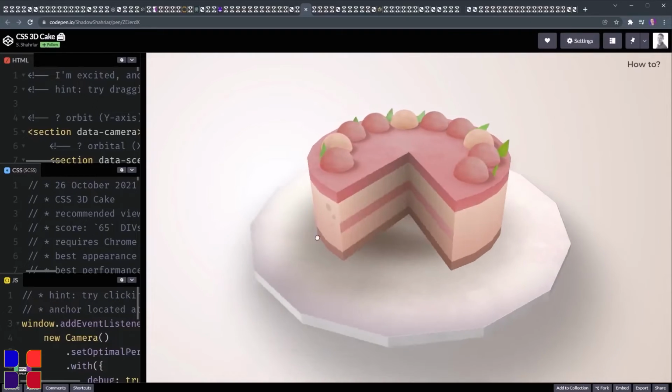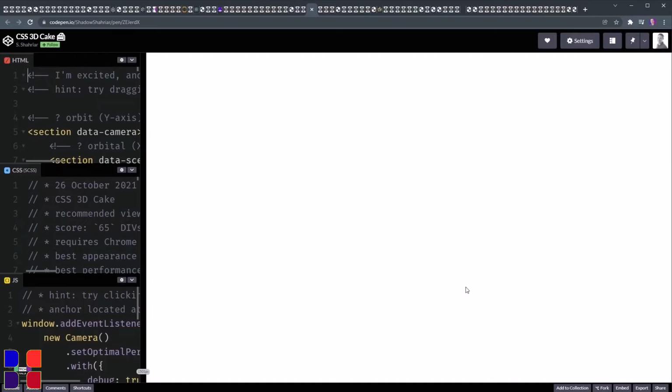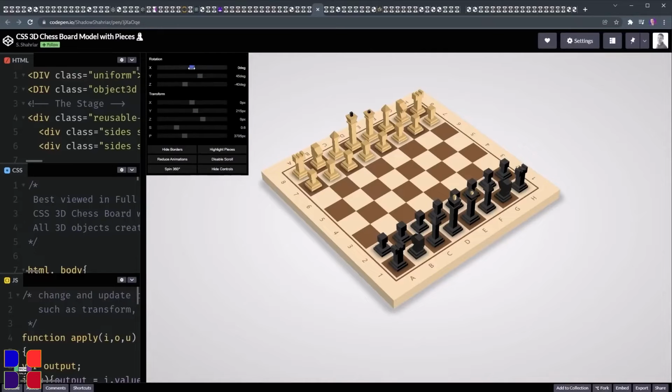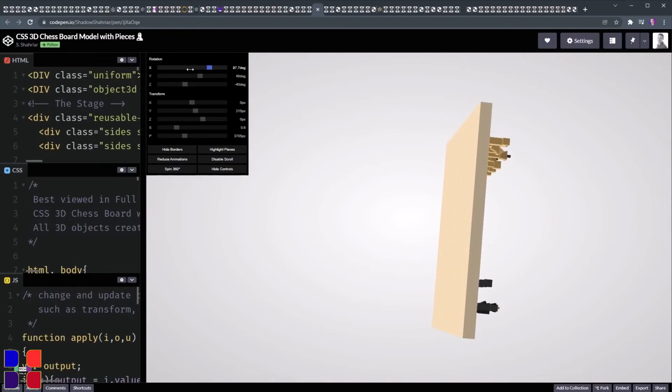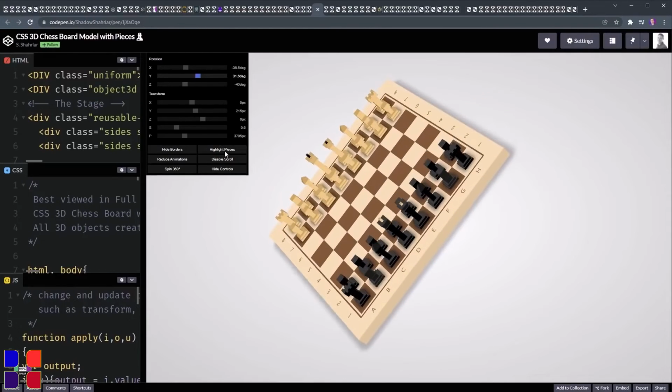Very nice. We have a few from Sahariar. Very clean looking. Let's go see the next one by Sahar. Chess pieces. Show controls. So I could actually play chess right now? Oh, we can rotate the board around. Very cool. Highlight pieces.